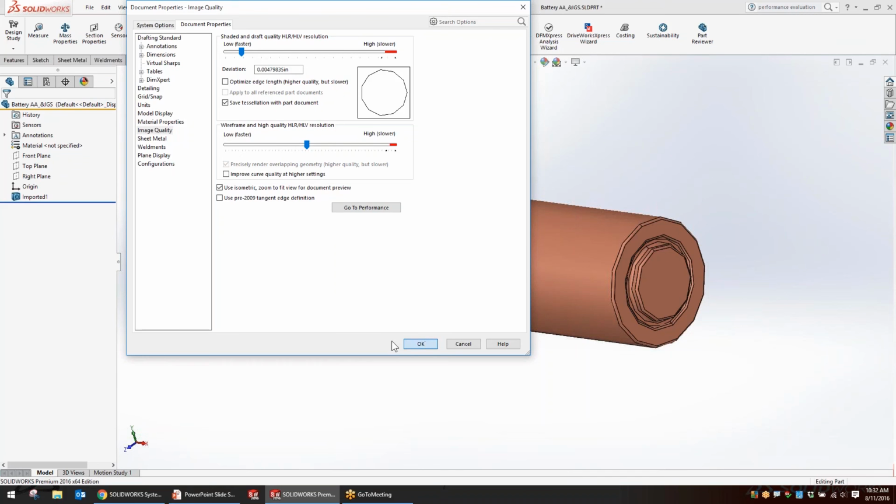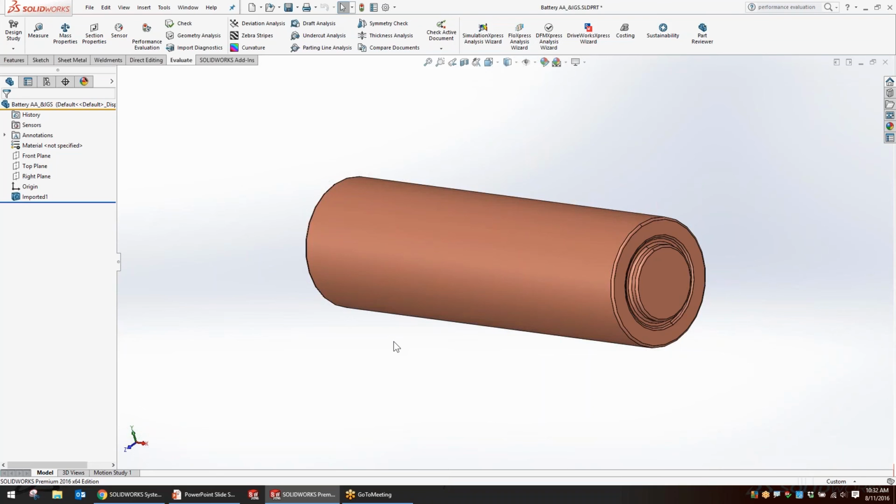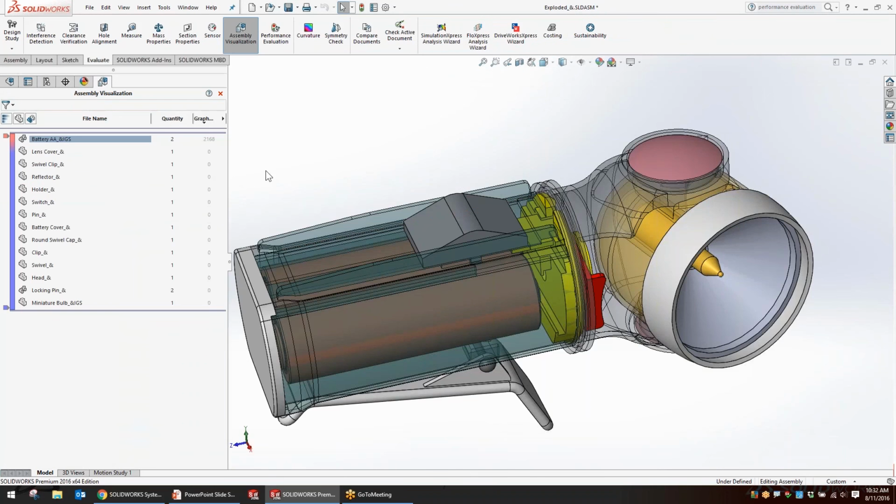And this is a document setting that's per file. It's file specific. If you have your template set up with really high image quality, then every part you create will have it. Maybe if you've got one guy where every part he creates is a really big file size, you might want to look at the templates that he's using.